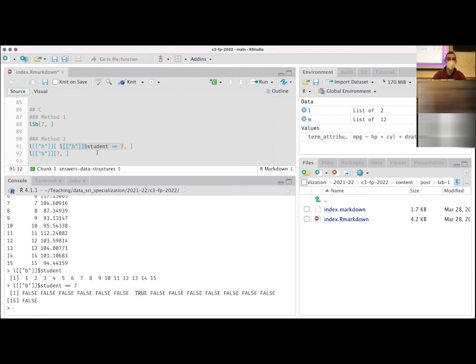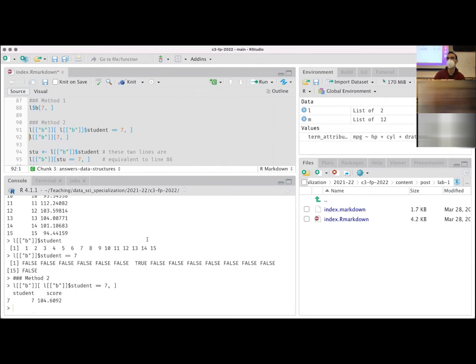Okay, and then I can use that logical vector to subset it now. So this one now on line 91 does not depend on the 7th row being the 7th student. So if the data set got sorted differently, row 91 would still pull the 7th student, whereas row 88 would not. So row 91, either one for this lab is totally fine, right? But in terms of thinking about building out robust code that's not going to break, row 91 is much better.